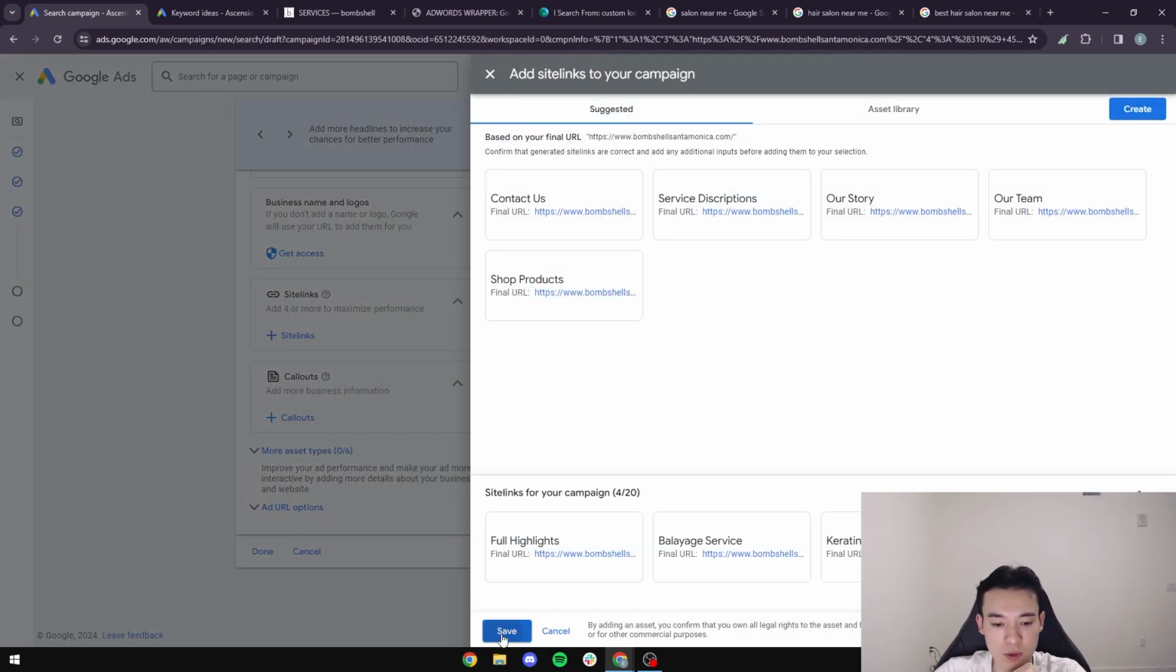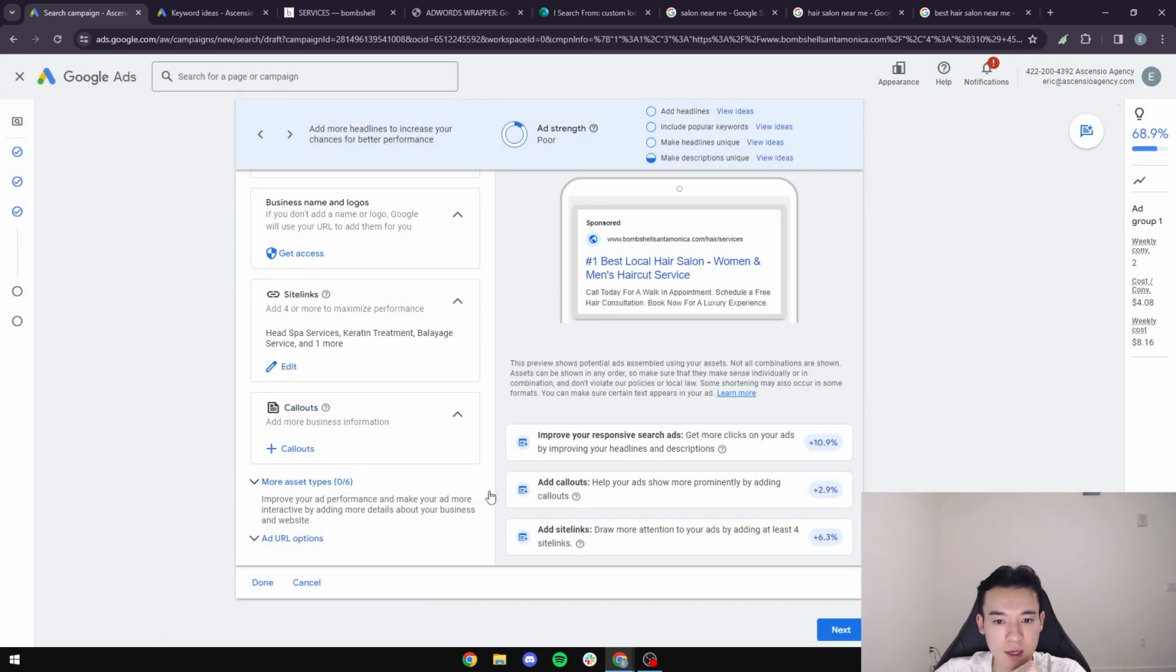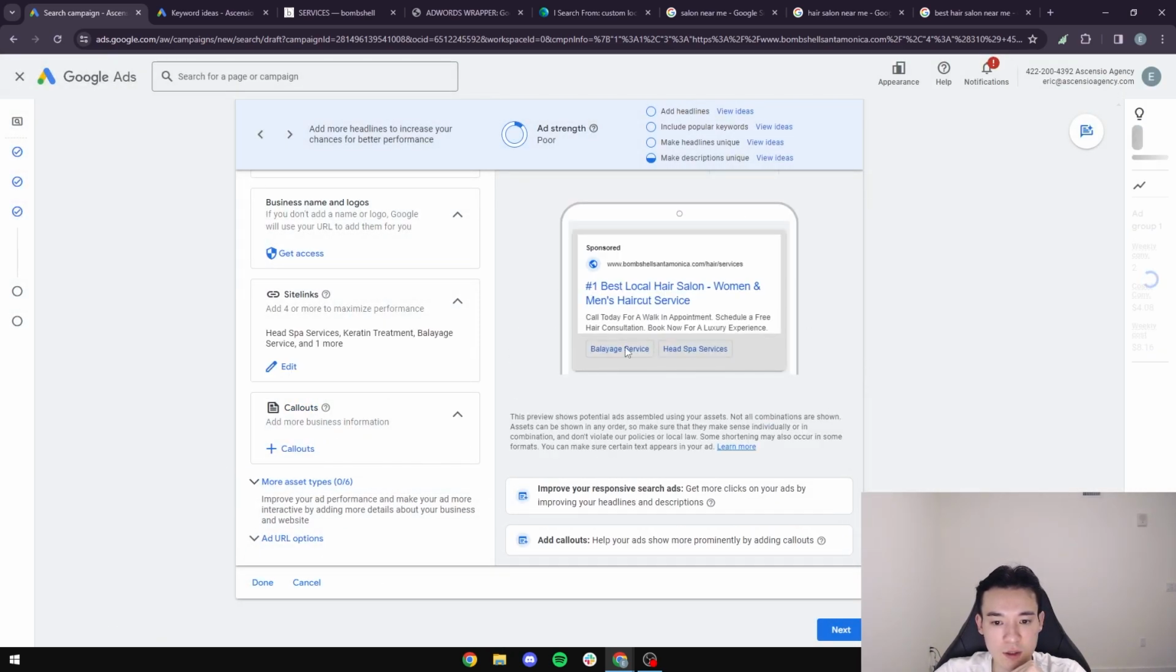Then very simple, you're just gonna press save, and once that's done, you could see now your site links have been added to your service here. Balaji, EdSpa services, and everything from here. So this is what it would look like.